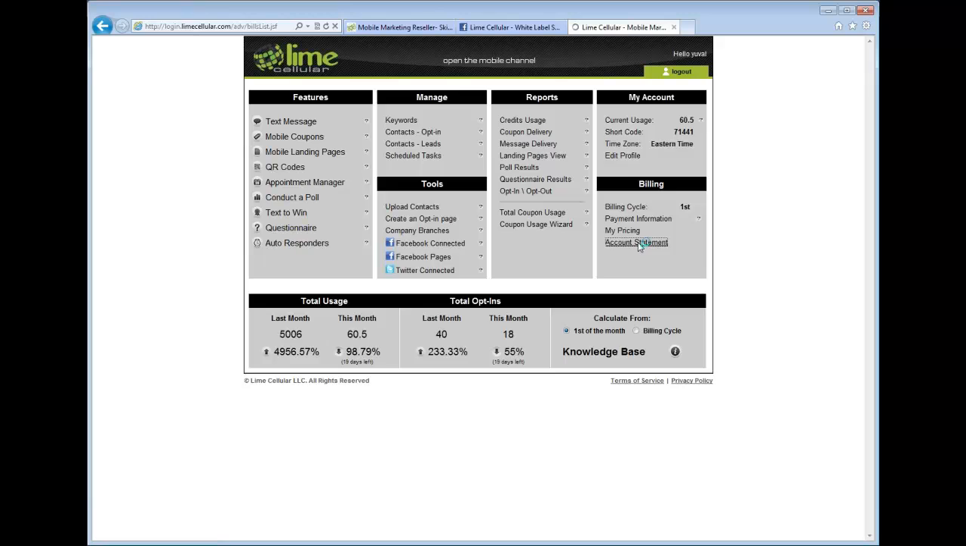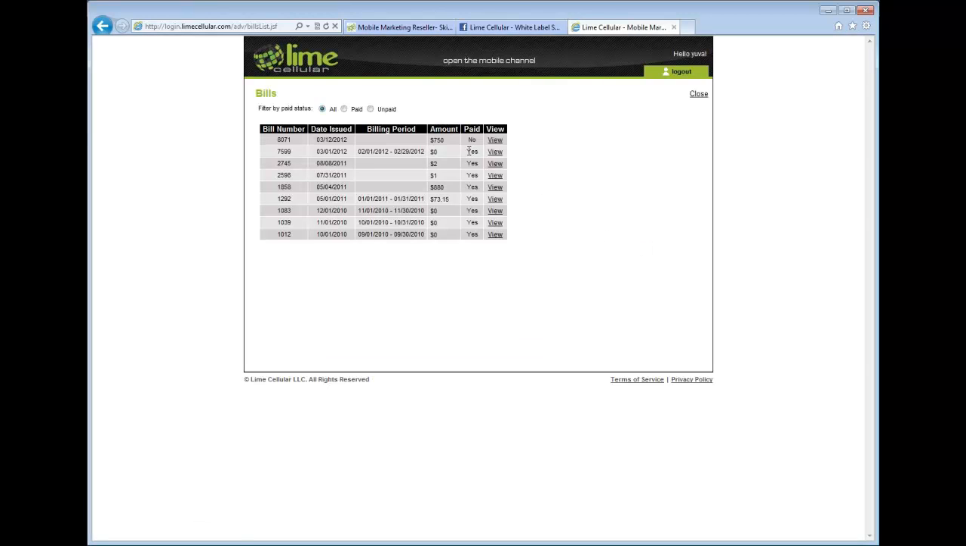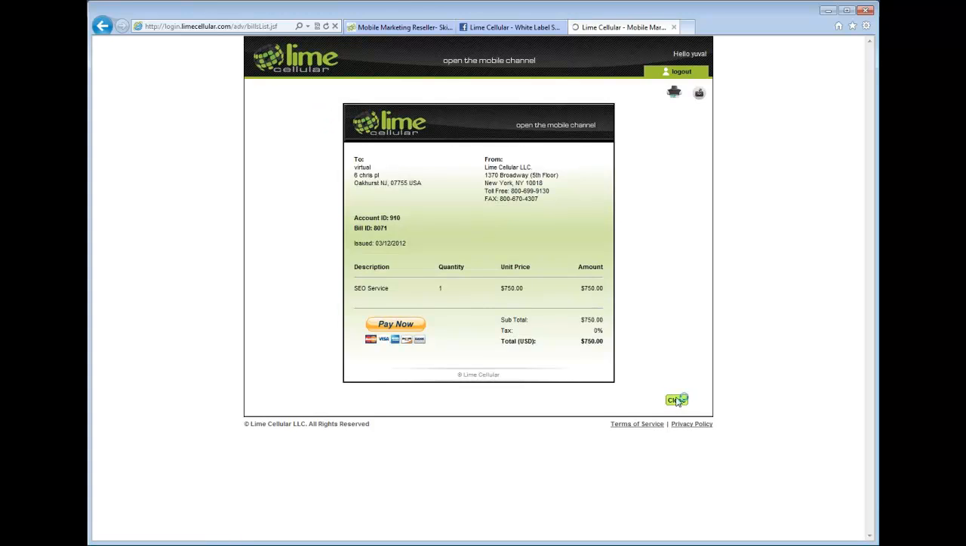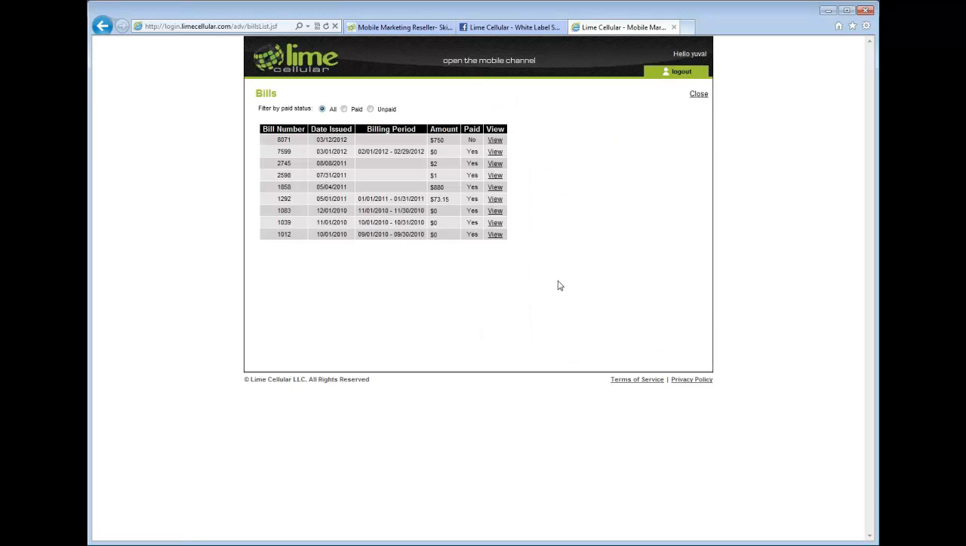I can view my account statements. If you remember the $750 bill that I created for this account, it is right here, and it says unpaid. I can click to pay it on the PayPal link, and I can see all my statements. Very useful. I can see all the paid or unpaid, and I can filter that.